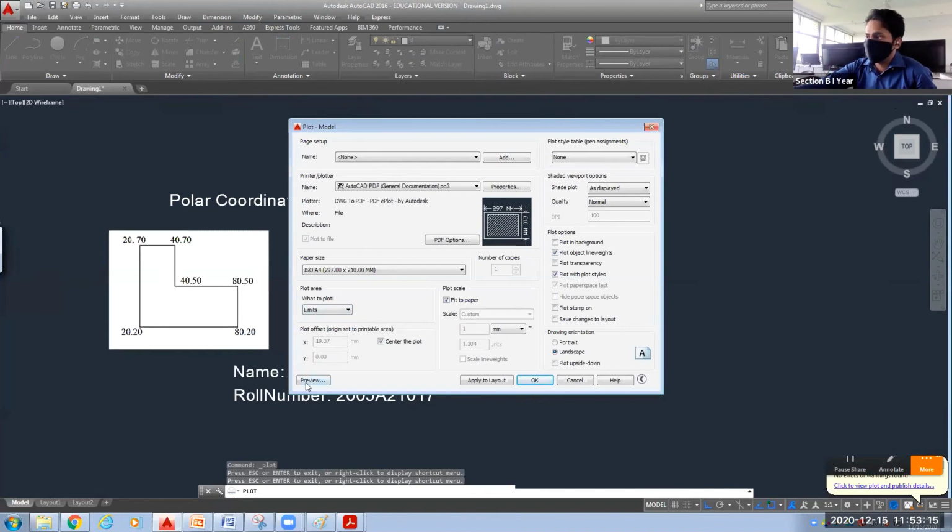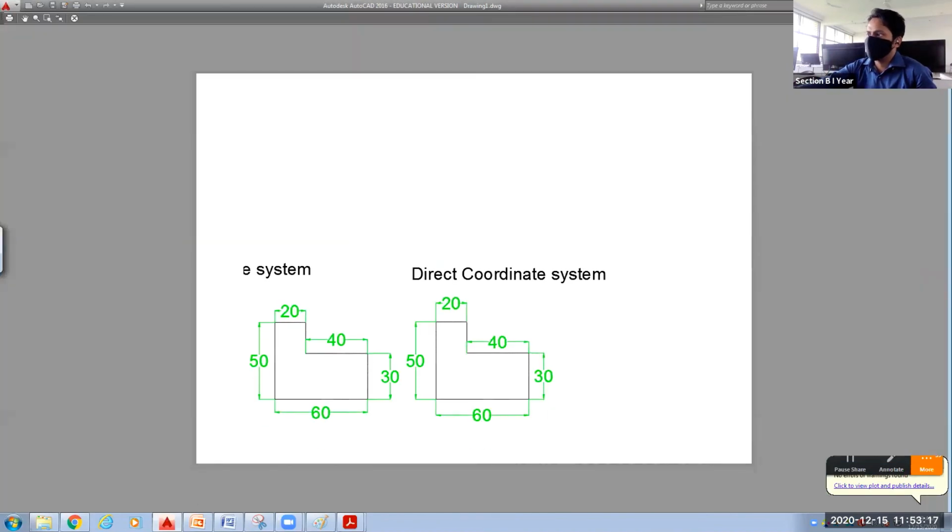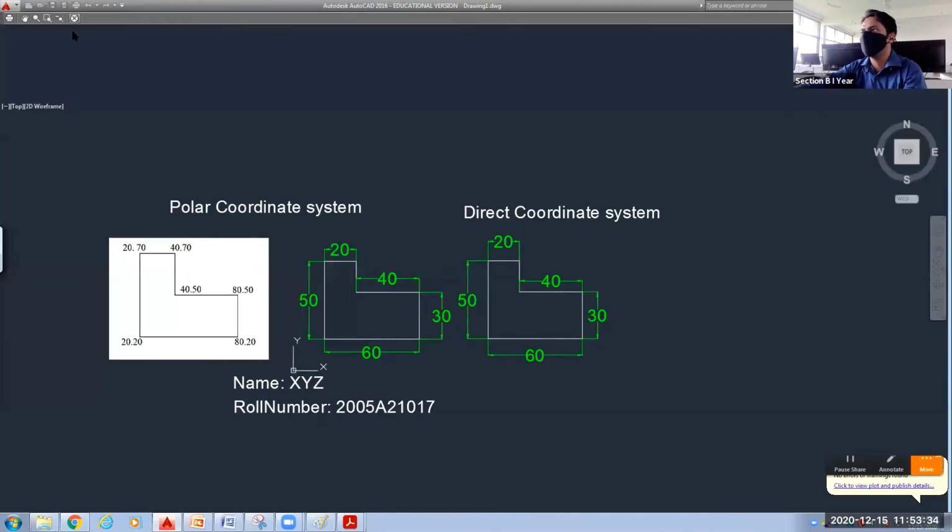Limits we have defined in the first step. So let's see. Okay, in the beginning we have defined the limits of our working area, that is 0, 0 and up to 297, 210. So this is your limit. That figure I have drawn beyond the limit, so it is not showing here.